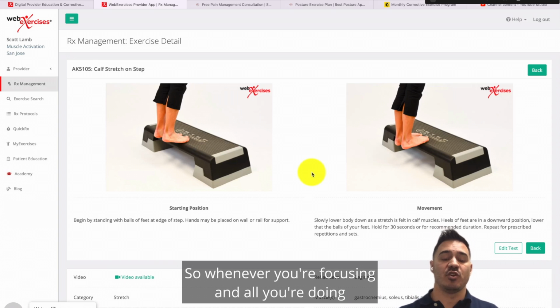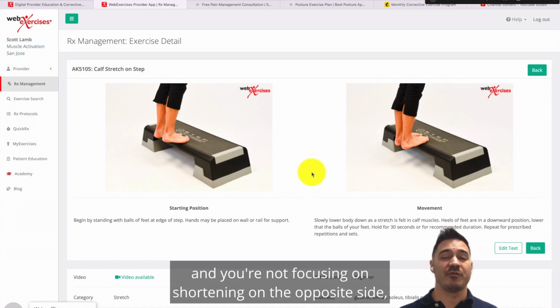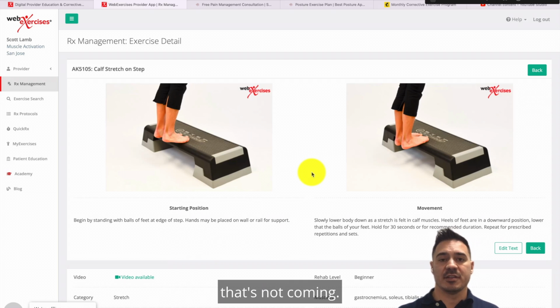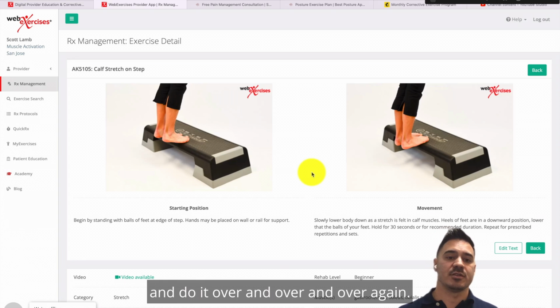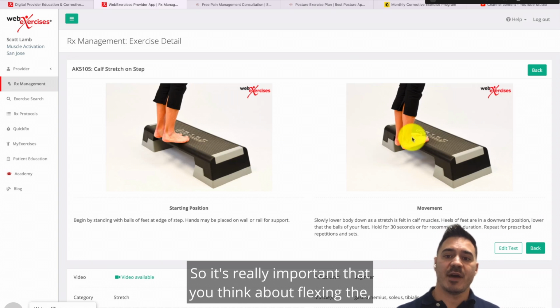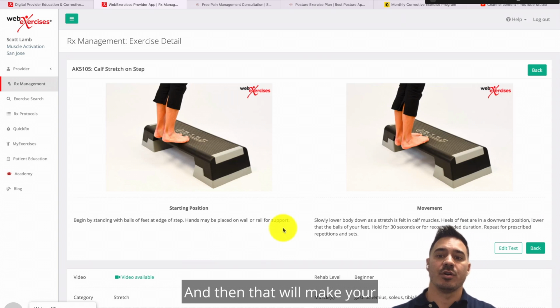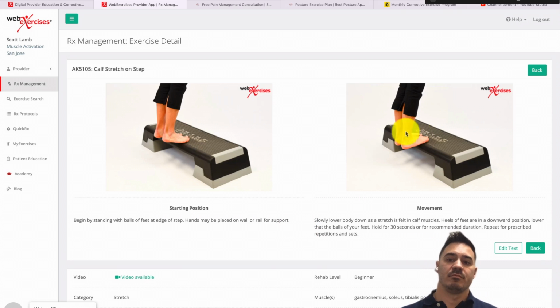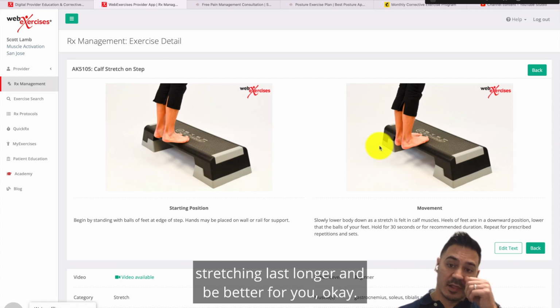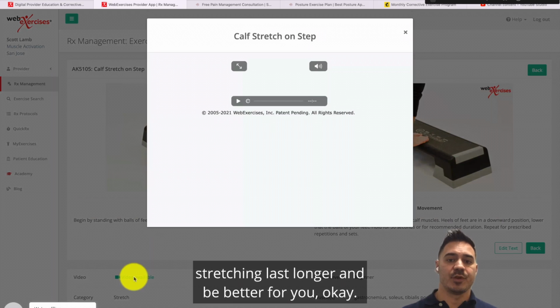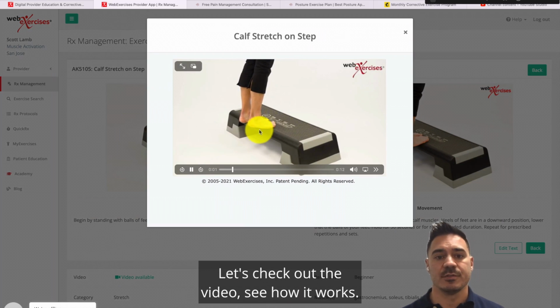So whenever all you're doing is trying to focus on lengthening and you're not focusing on shortening on the opposite side, that's how come you have to constantly stretch and do it over and over and over again. So it's really important that you think about flexing this side of the muscles to cause this to lengthen better. And then that will make your stretching last longer and be better for you. Okay, let's check out the video, see how it works.